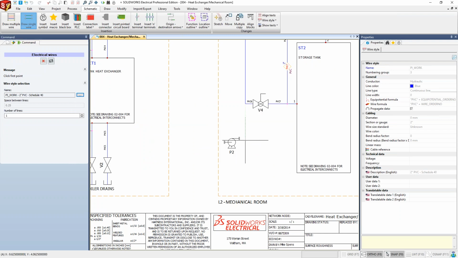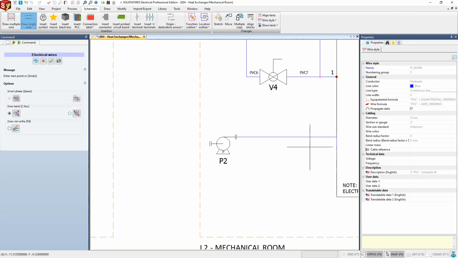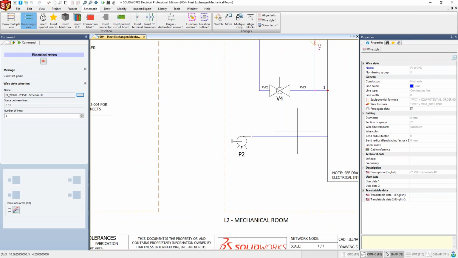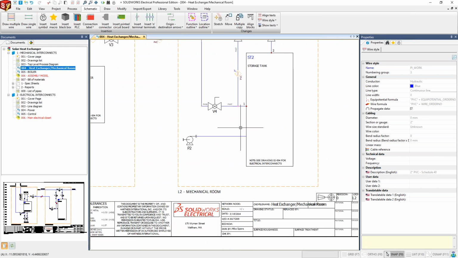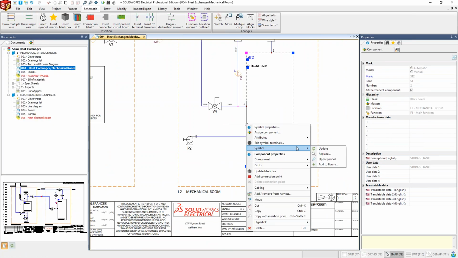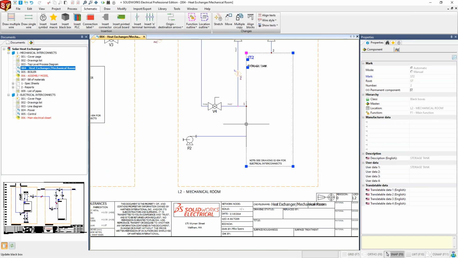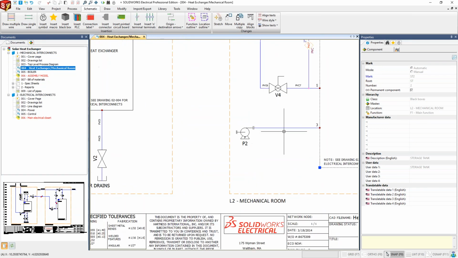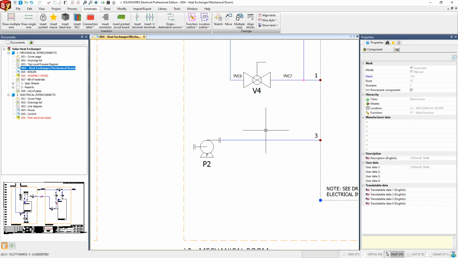So I'm going to go ahead and use this working line, and we'll drop that in. I'm also going to go ahead and update my black box so that it recognizes the connection, just like that. And now we're going to go ahead and add a valve.